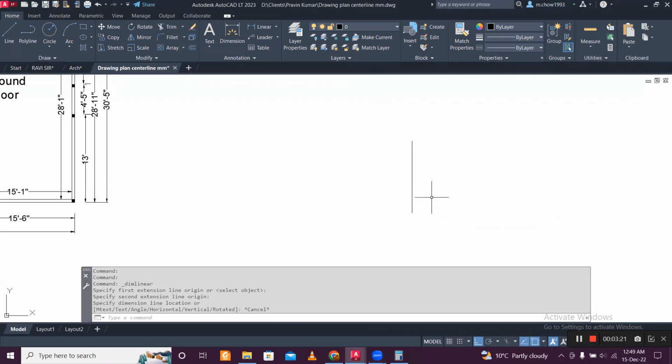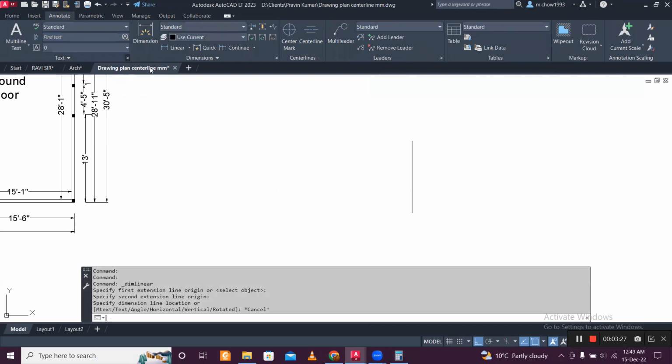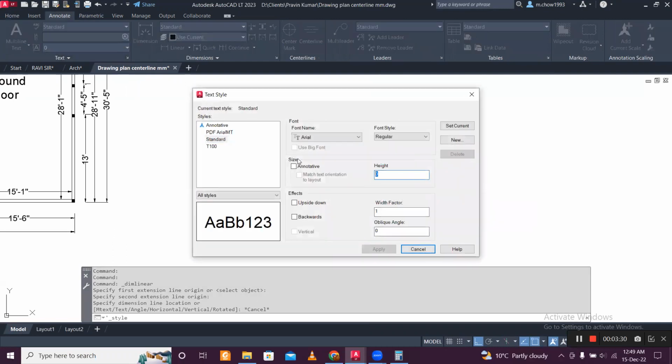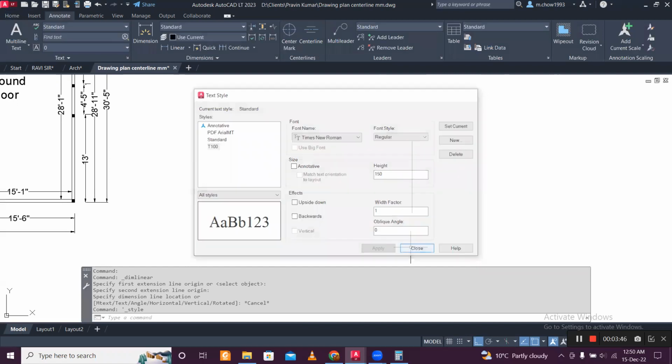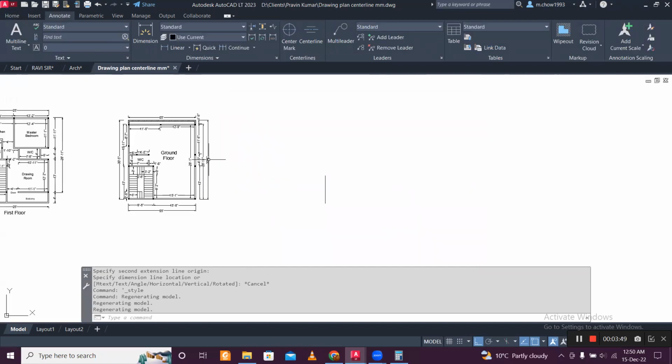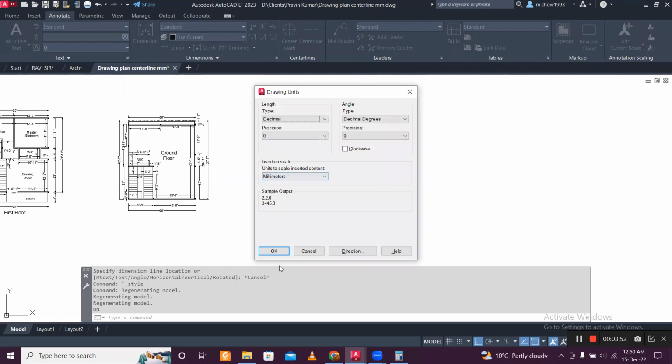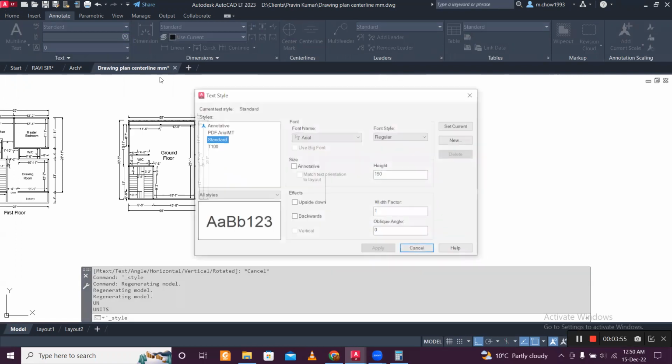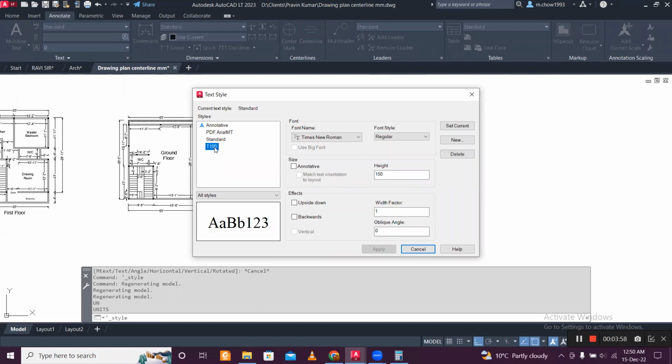We've now set the units also. So let's set the dimension units also. Go to annotate and go to text style here, and then we'll go to 100 scale, so 6 inch, 150 height, and for 300. So now 150 height, right? Close. This is millimeters, and this is text. This is 150 mm, and this is also 150 mm. I'll set this as current and close.